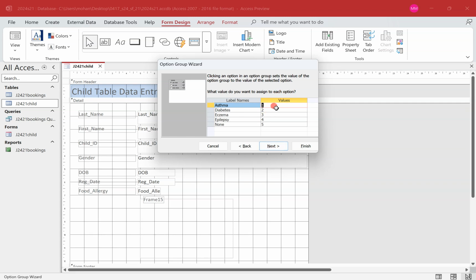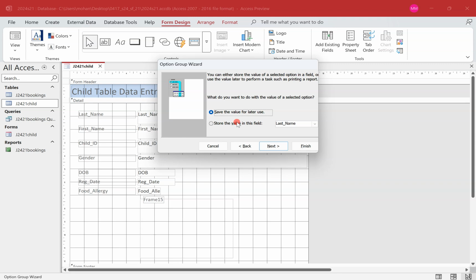See, that's why whenever we created the field in the table, we created the field as a number field, because whenever someone selects asthma, it will be stated in the table as 1. Diabetes, it will be stated as 2, this one as 3 and 4 and 5. So just leave them as it is. Go next. And of course, this information that the user selects should be stored where?